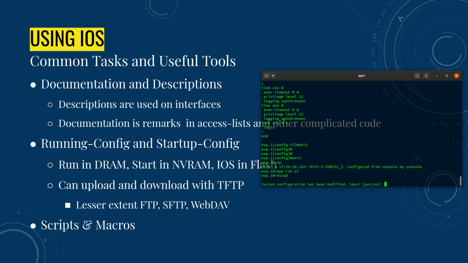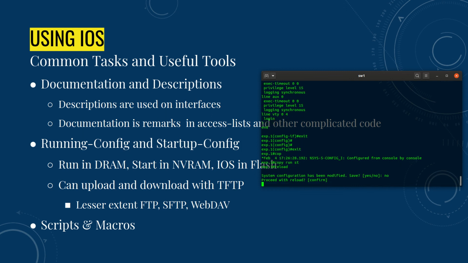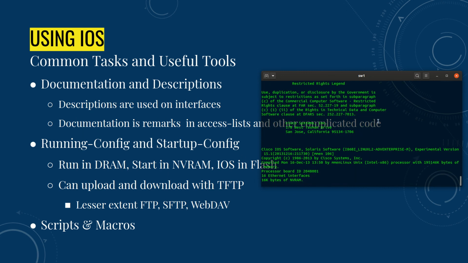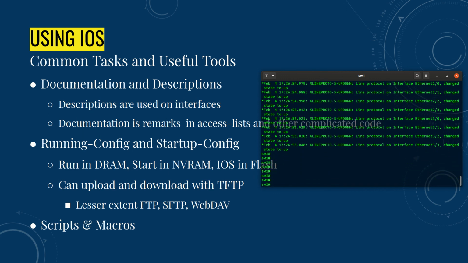It's going to warn me too. Hey, you made changes to the config. Are you sure? It does a compare and contrast. I'm going to say no. Proceed with yes. I'm going to reload. Okay. When this thing comes back up, all that is lost because all that running config in DRAM is what set that. The startup config in NVRAM didn't happen.